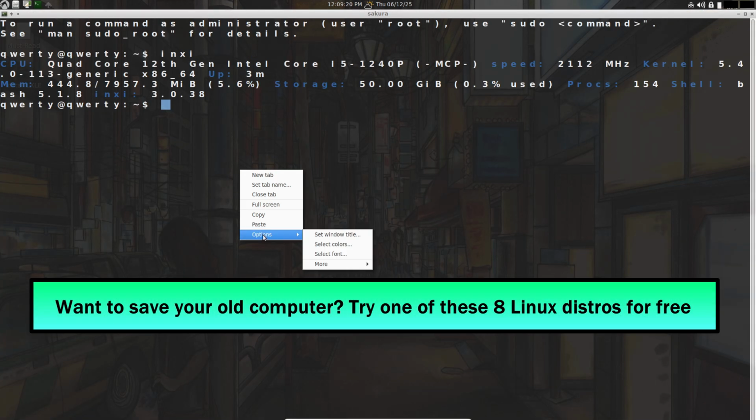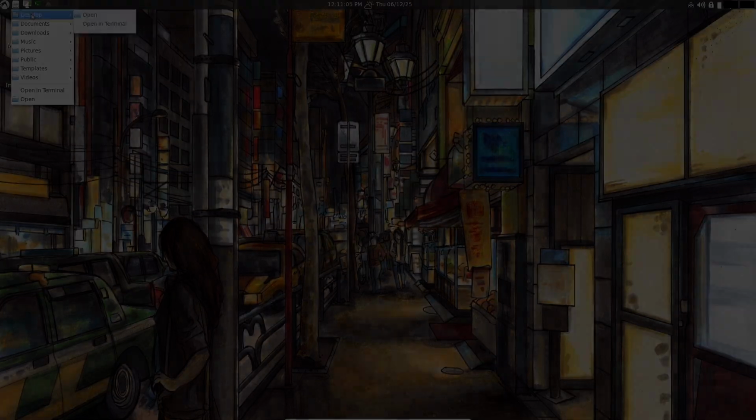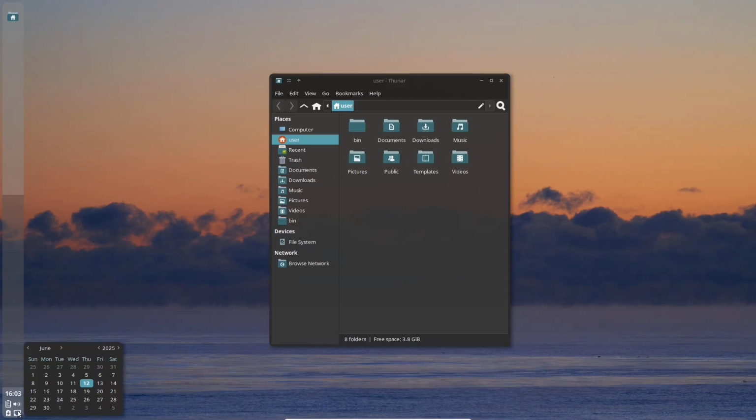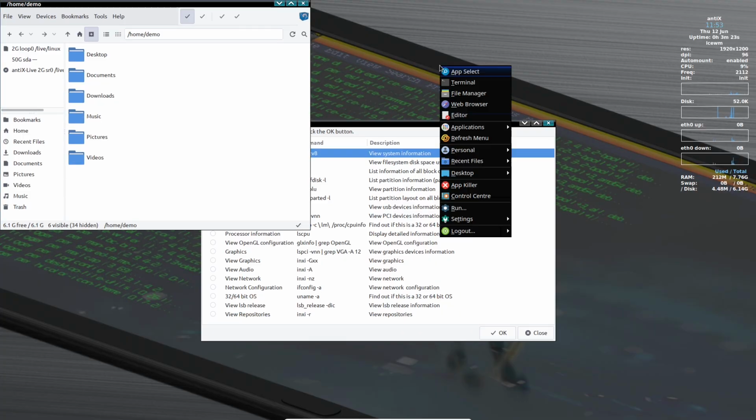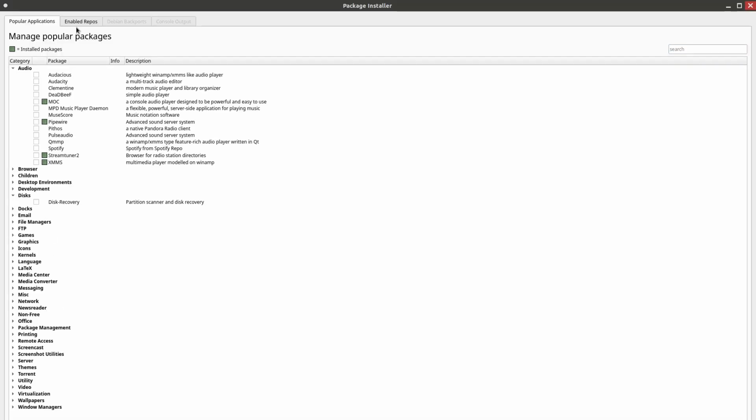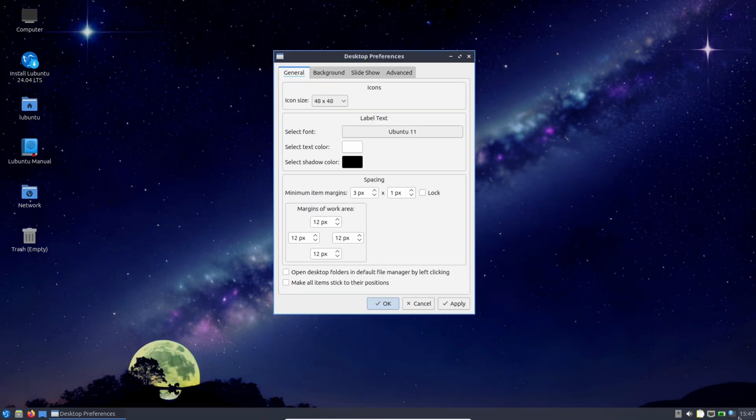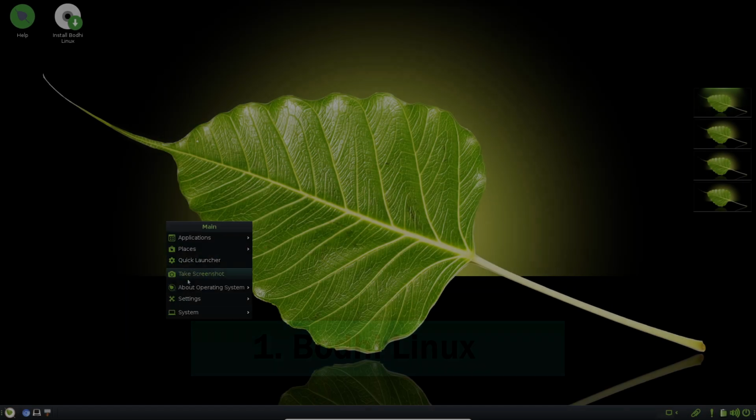To breathe new life into your old computer, switching to a lightweight Linux distribution is an excellent choice. Not only can this save you money by avoiding hardware upgrades, but it also helps reduce electronic waste, making it an environmentally friendly option. Here's a professional, easy-to-understand guide to 8 of the best Linux distros designed specifically for older or less powerful hardware. Number 1.